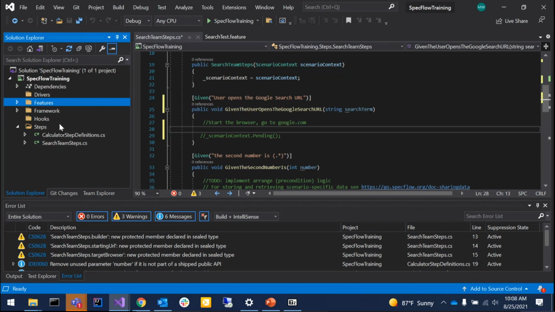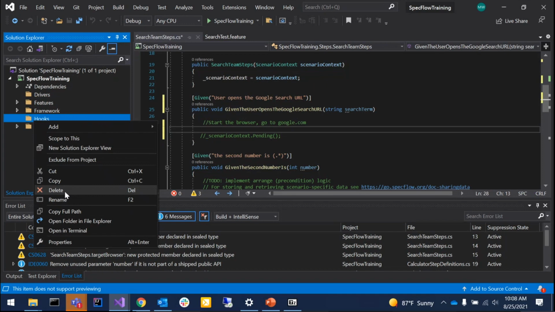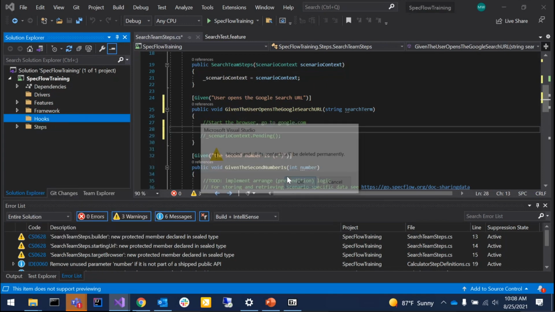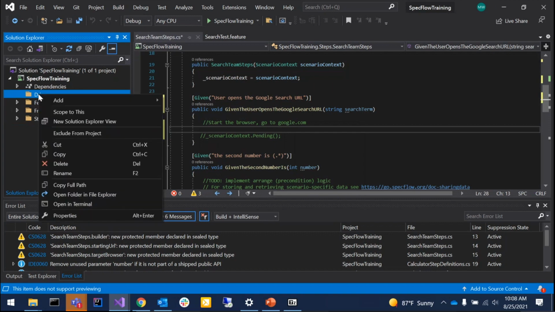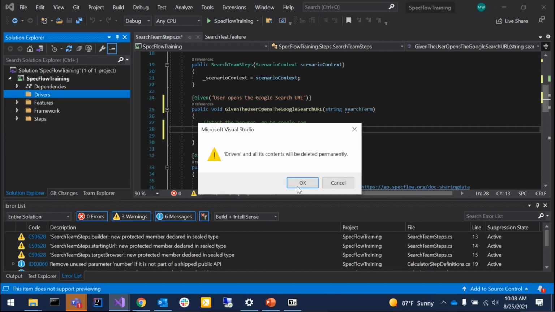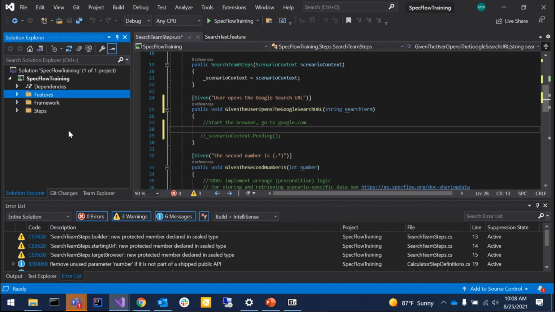So before we move on any further, I'm actually going to clean up this structure that we're not going to use today. So let's go to the hooks. Let's right click hooks and get rid of it. So we'll just delete it. That way it doesn't dirty up our framework. And then same with drivers. We'll go to drivers, right click, delete. And that's mainly just to avoid any confusion on our already complicated setup.